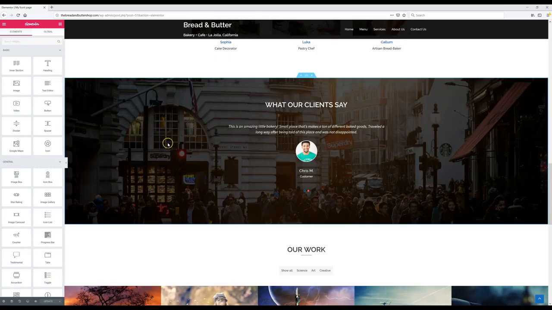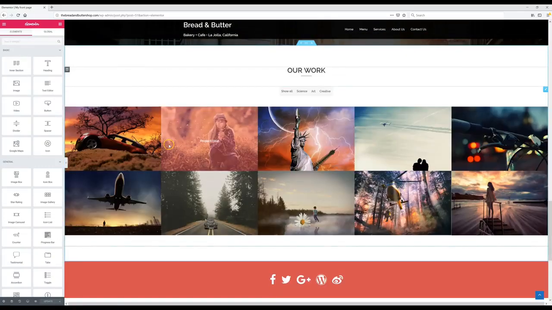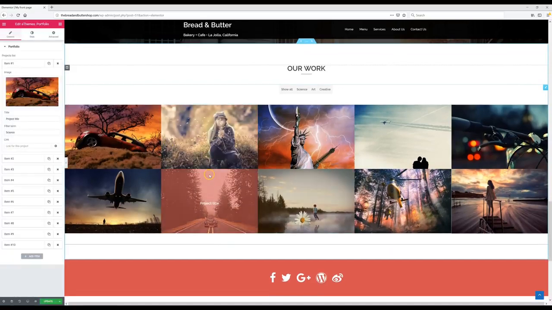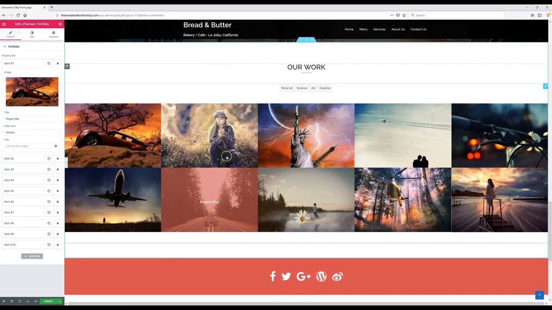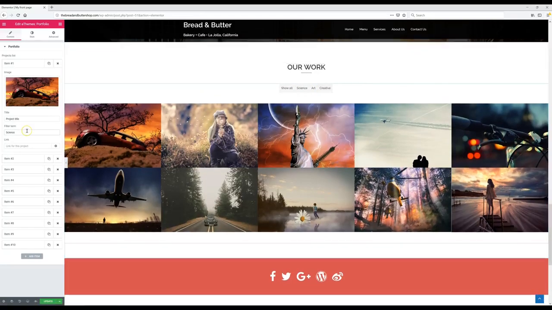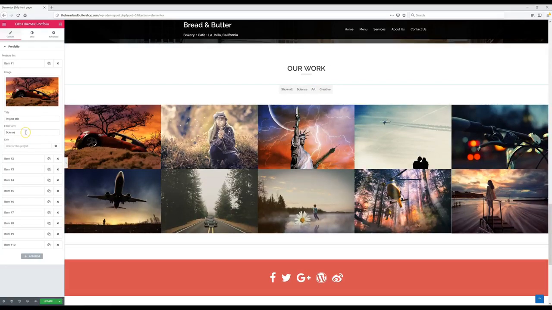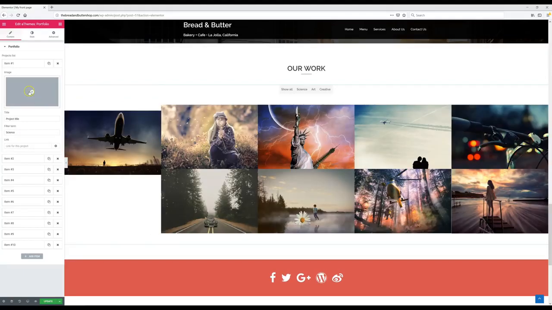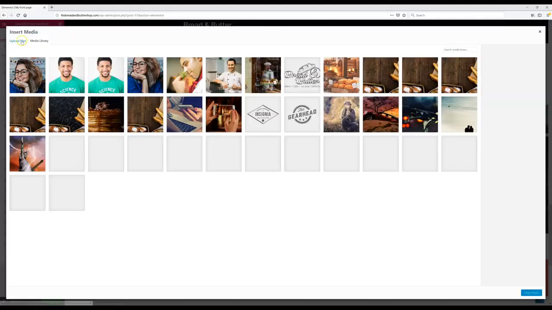Okay, now we can just scroll on down here to the next section, which is the artwork section. And this section is basically where you're going to show examples of the work that your business does. And you can separate these images by using filter terms like they did here. But just to keep everything simple, I'm going to keep everything under one label, and it's going to be called bakery. But first, what I'm going to do is get rid of this image right here, and then upload my first image.